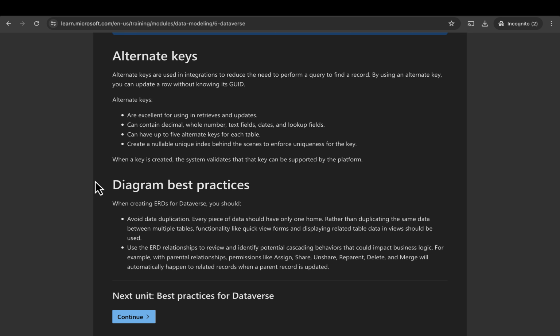Alternate keys. Alternate keys are used in integrations to reduce the need to perform a query to find a record. By using an alternate key, you can update the row without knowing its GUID.